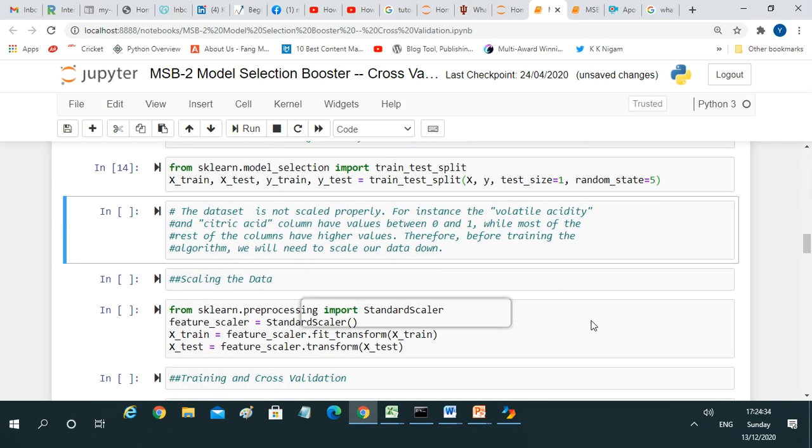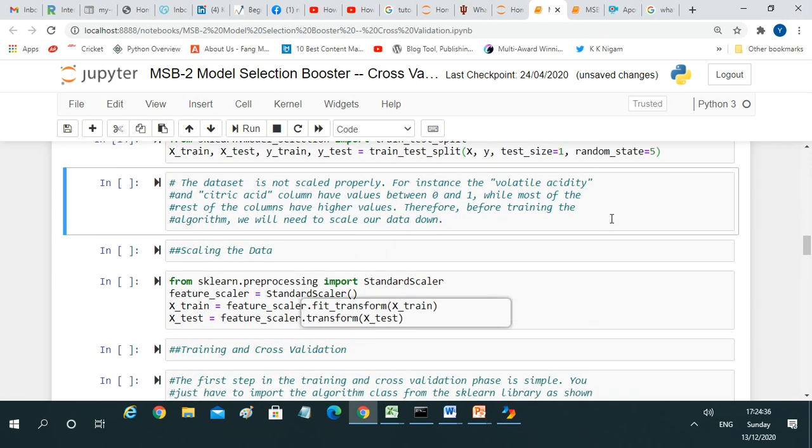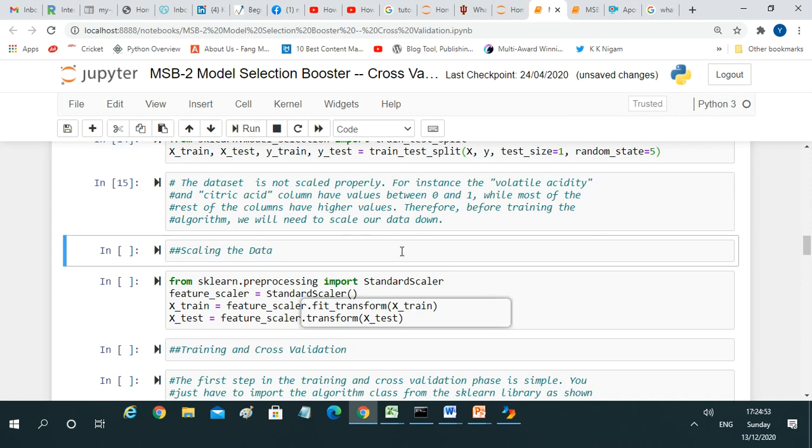Then the data set is not scaled properly. For instance, the volatile acidity and citric acid columns have values between 0 and 1, while most of the rest of the columns have higher values. Therefore, before training the algorithm, we will need to scale our data down. So this is also important to know and do accordingly.